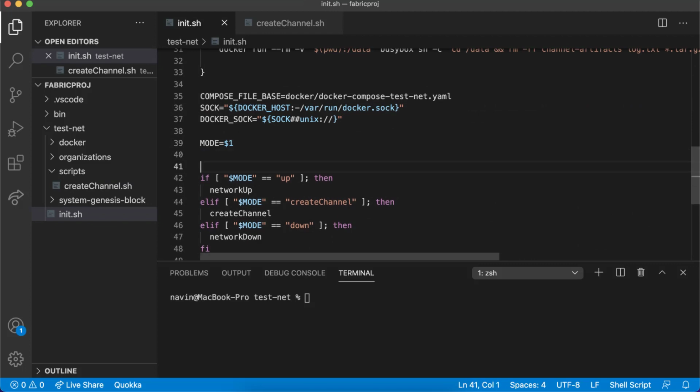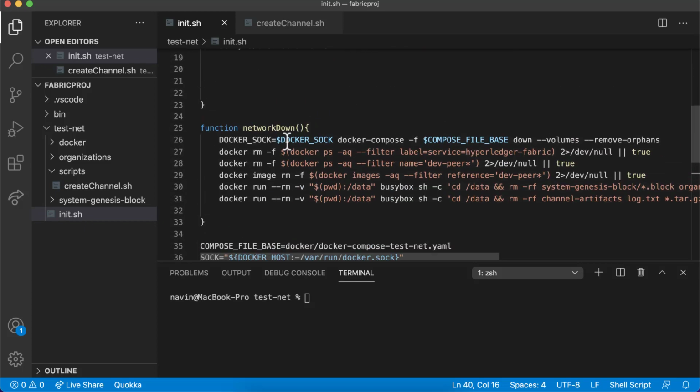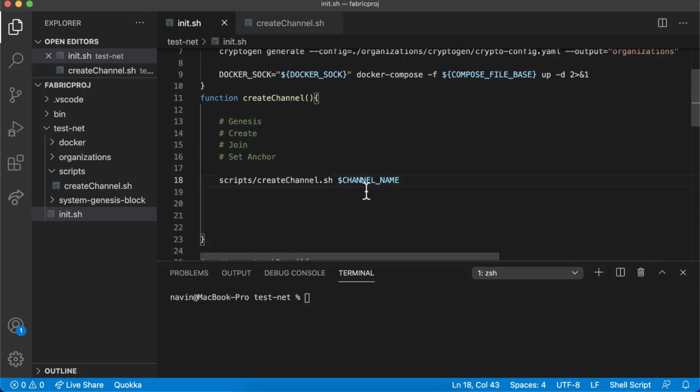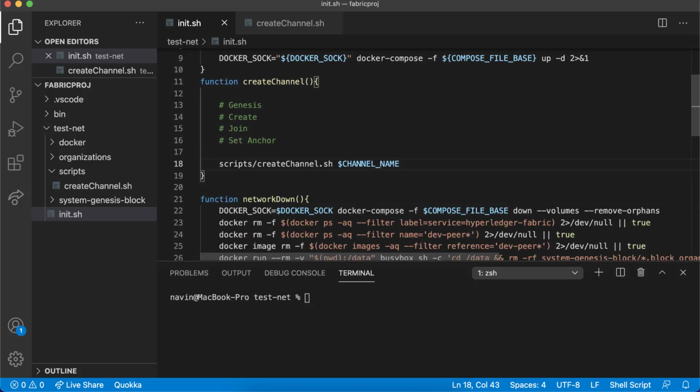So basically the user will pass two things. The user will pass the subcommand that you want to execute, up or create channel, and maybe the user will also pass a second parameter. We'll name this channel name equal to $2. So we got the channel name as well, and we'll use the same channel name here. So we'll mention the channel name here. That's it. Anything else? That's it. This is the thing we have to do.